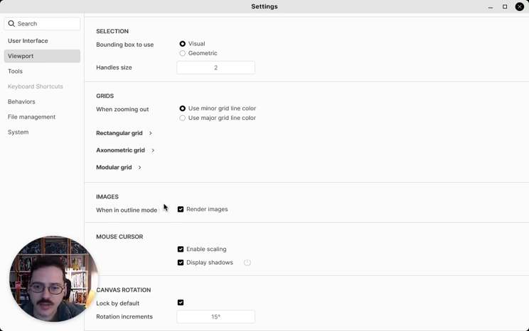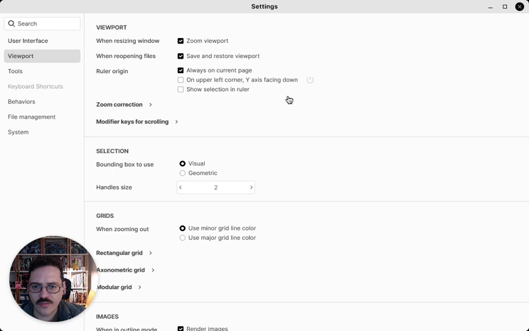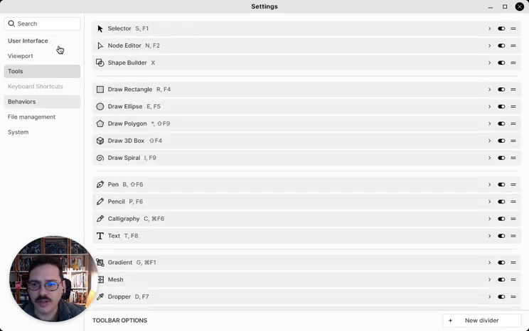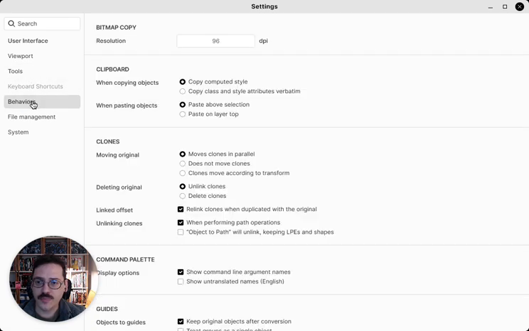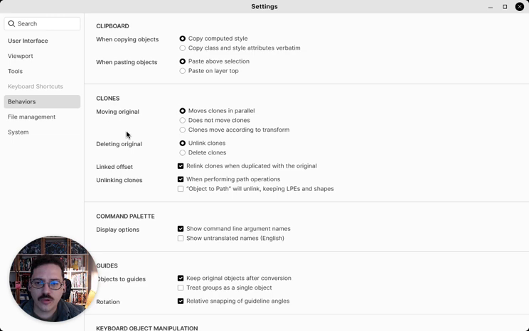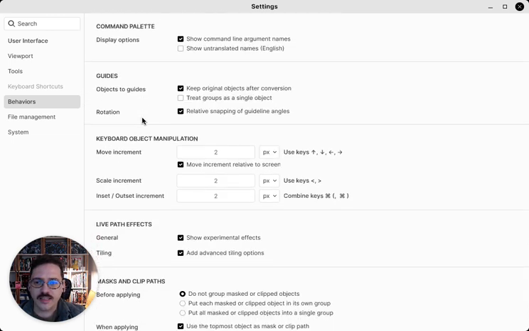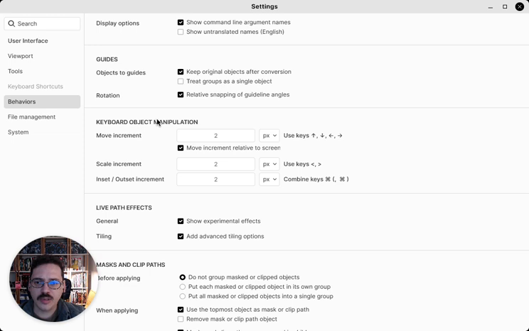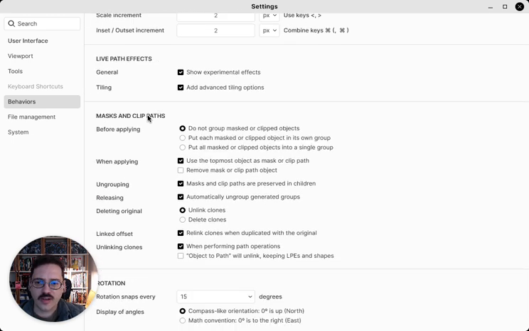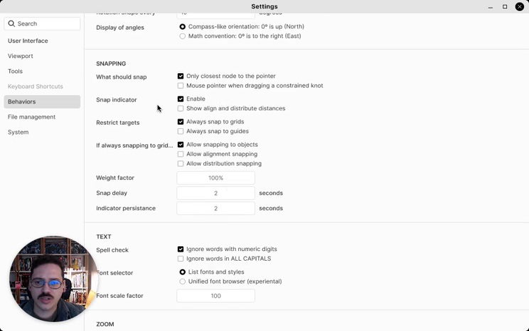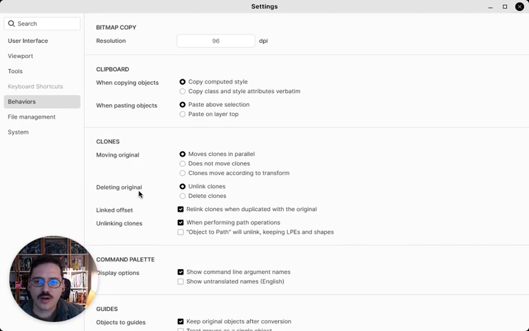Image outline view mode, mouse cursor, canvas rotation increments. We have everything here. I have already covered the tools part. Keyboard shortcuts is a very big project, so I'm skipping it for now. And then we have a behaviors page. So bitmap copy resolution, clipboard, how clones will behave, guides, keyboard object manipulation, live path effects, mask and clip paths, rotation, snapping, text, zoom, all the behaviors for specific tools and functions you will find here.